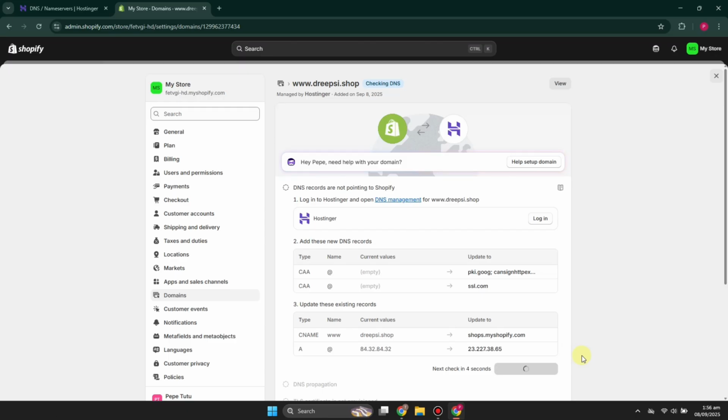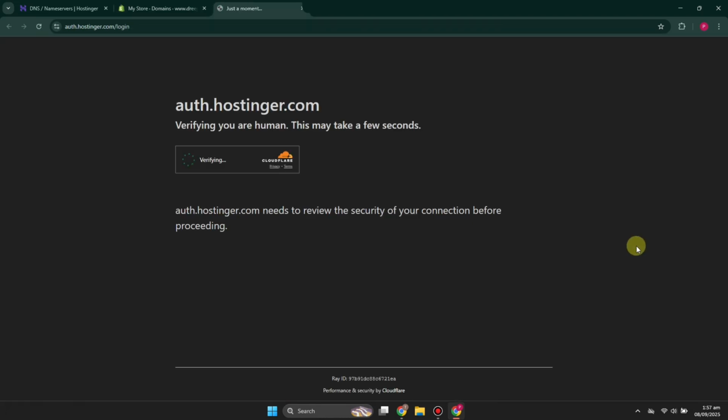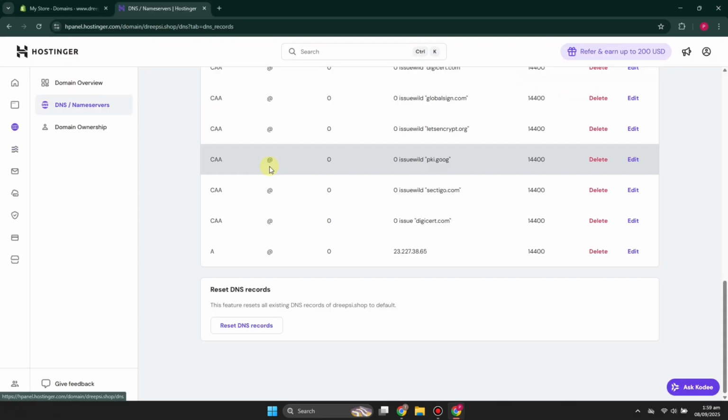So here we have two CAA, one CNAME and one A, and we have the values which are updated to. You have to simply copy these values and go to Hostinger and then update these values. But before that you have to click onto this login option, and after that it will log in to your Hostinger account and it will connect it. So once you have logged in, now get back to Hostinger and now it's time to update the values.